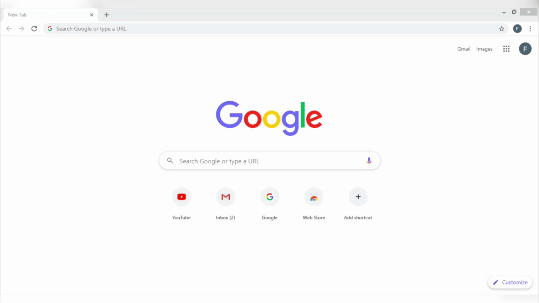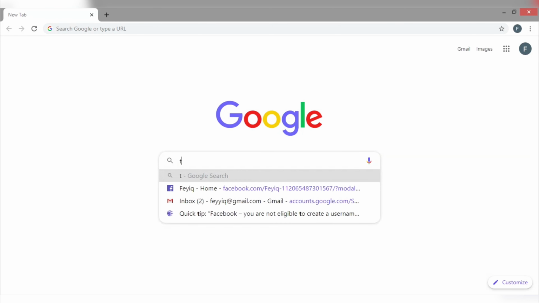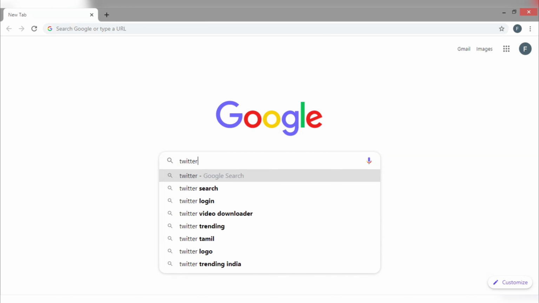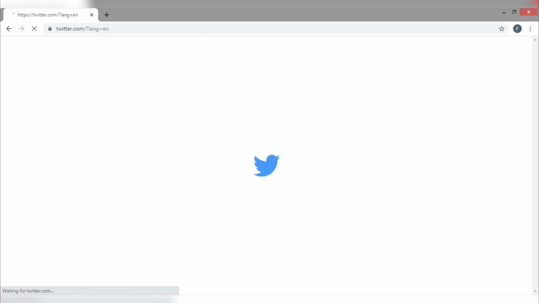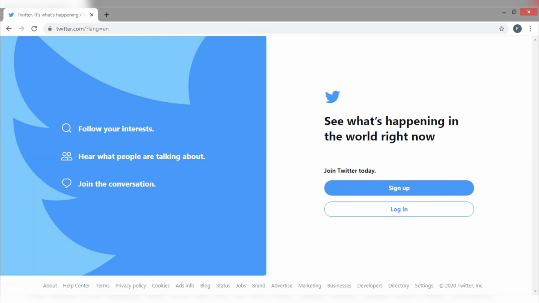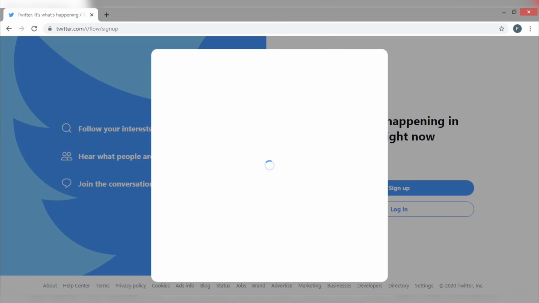You can see that I'm on google.com and in here I am going to search for Twitter. You can also jump straight to twitter.com or you can follow these steps. Now, Twitter is a very famous social media platform, just like Facebook and Instagram. When you load Twitter for the first time, you will see this splash screen. It will ask you either to sign up or to log in. Since it's a new account for us, we will go ahead and click on sign up.